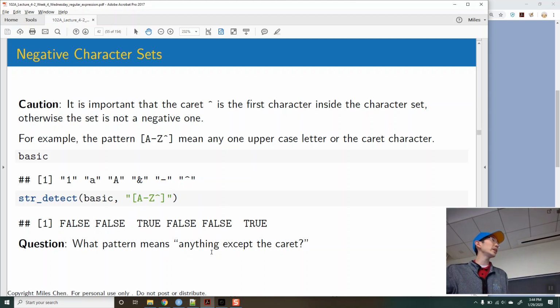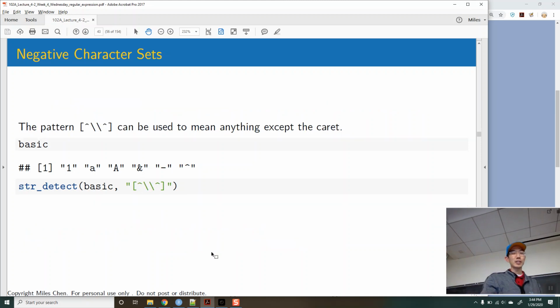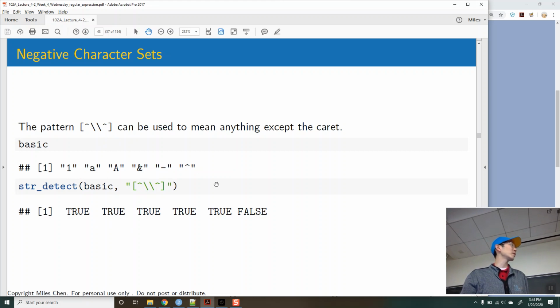So if we wanted to write anything but the caret symbol, what would I write? Or is it a question or an answer? Yeah, so square bracket, caret, backslash, backslash, caret, okay? And it's exactly what we would do, right? So if we want to say anything but the caret symbol, we would do this, escape the caret, and there you go, okay? And then so when we run this, it gives us everything matches except for the caret symbol here. Is that good?